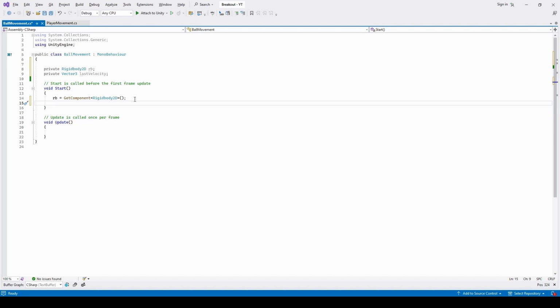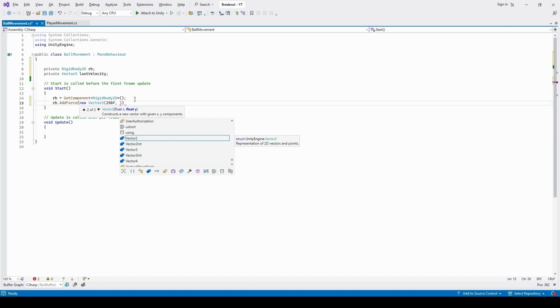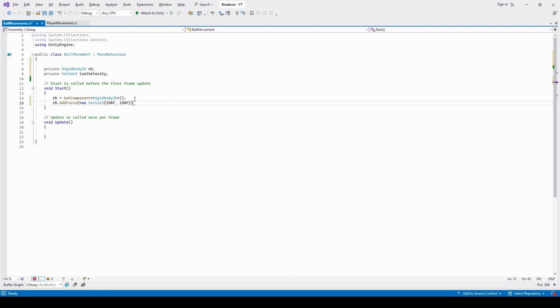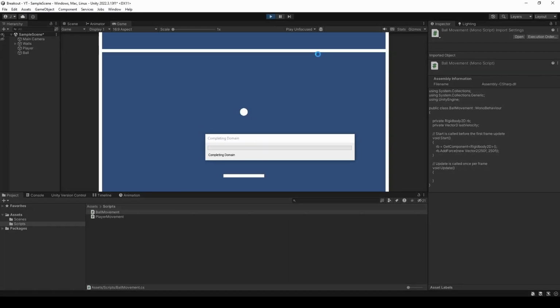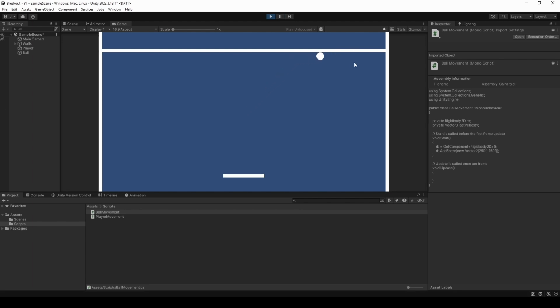And here we'll also want to go ahead and do the add force to the rigid body. So we'll do rb.AddForce. And here we're going to do a new Vector2. And we're going to define how fast we want it to be, or how much force we want to apply. We'll start off with 250 and 250. I believe those should be decent. So now if we save this here and we go back into Unity, if we play the game, the ball should move. However, it shouldn't bounce off of any objects or any walls, which is perfect.